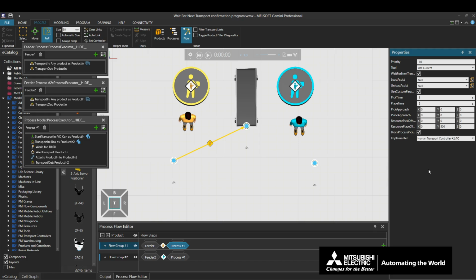Play the simulation. On the screen, the transporting of the VC can by the resource starts, and then immediately after that waits for the box to be transported. When the box is transported, the work statement will be executed. The resource will wait while holding the VC can until work has completed.